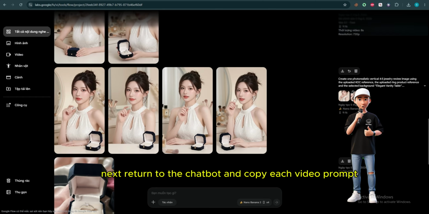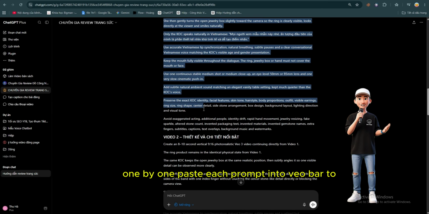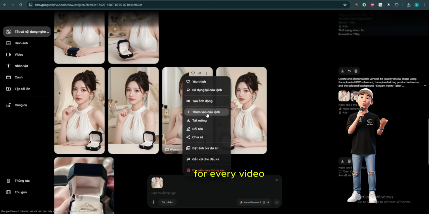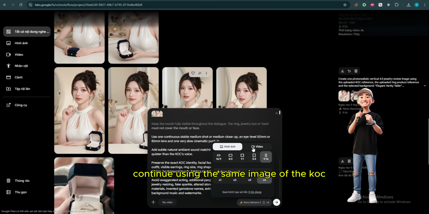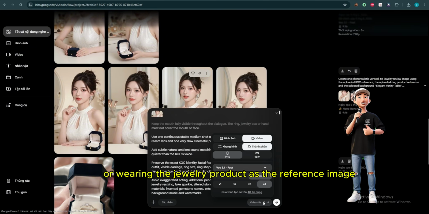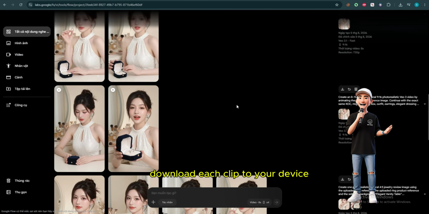Next, return to the chatbot and copy each video prompt one by one. Paste each prompt into the video tool to generate the corresponding scene. For every video, continue using the same image of the KOC holding or wearing the jewelry product as the reference image. After all videos have been generated, download each clip to your device.